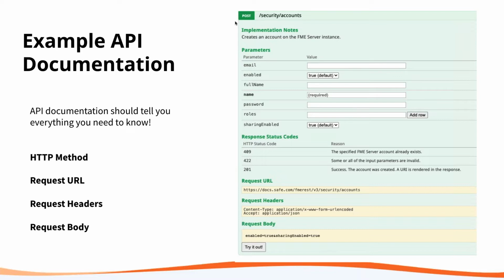And in this case, this is a post. So it's in the top left of the screen, right by security and accounts. So it is a post, so you're posting information to the web service. The rest of them should be pretty easy to find.